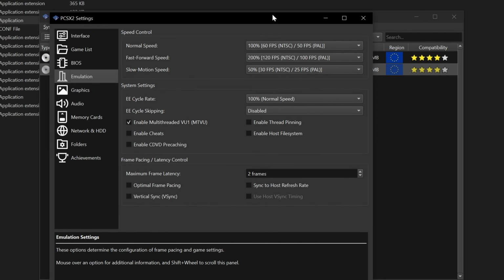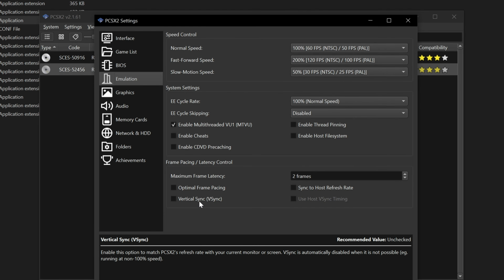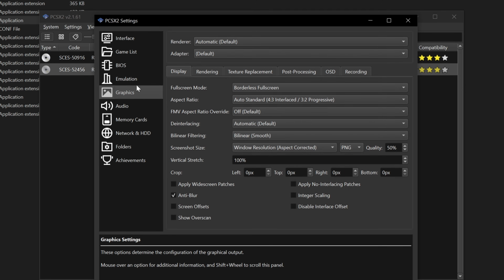First test if the game works, just double click it right here, start it up. If it works, great. If it doesn't, then you might need to check some settings. You can here change some settings according to the rendering. So for example, if you want VSync, you can enable this, but again, pretty much up to you. I will just leave these at the default.